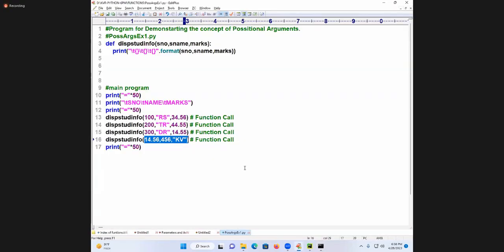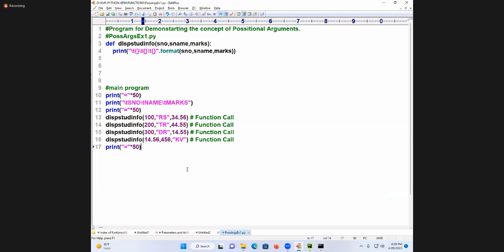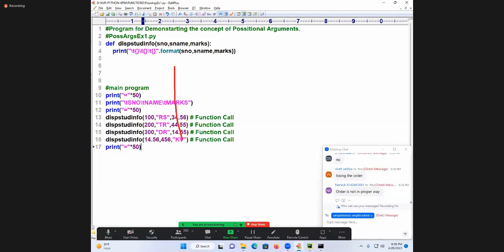Now the interviewer is asking, I want to pass the data like this only, but I want to pass the data correctly. I don't want to disturb it. KV should pass to name, 14.56 to marks, and 456 to where? No, one minute. KV should pass to whom? Yes, name. 456 needs to pass to whom? SNO. 14.56 goes to whom? Marks. I don't want to disturb it.